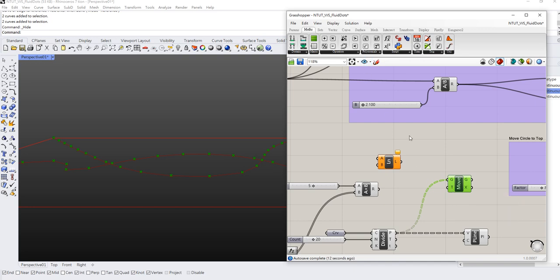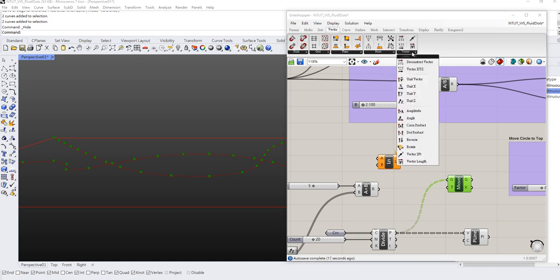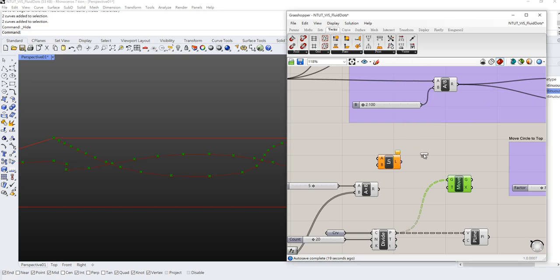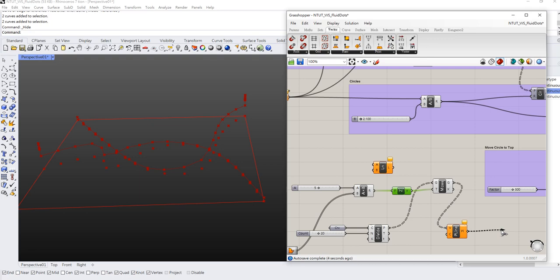So let's go to find a vector right here. And this time I'm going to find a unit Z vector and connect this one to unit Z, which means we are going to move this number in Z direction. So connect this one here. As far as you can see, now they have been moved up. So now let's connect this one to polyline. So it has become something like this. Okay, it works.